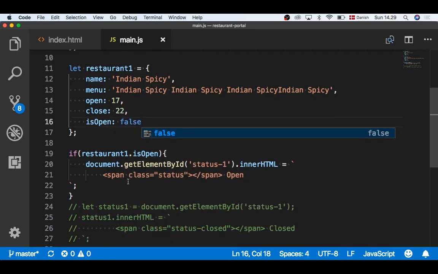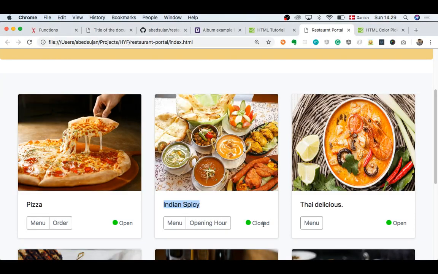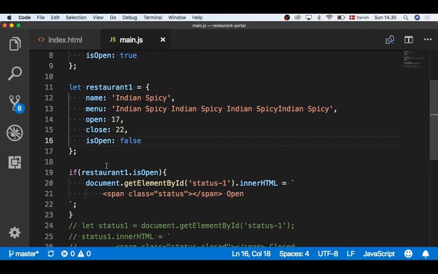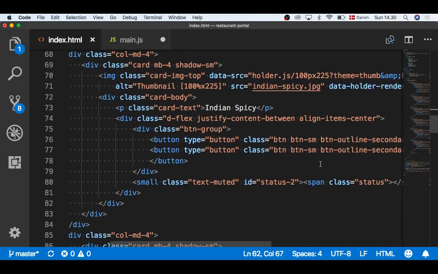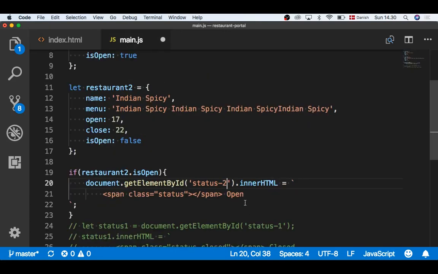Okay, so how do I change the status here? It should be closed and gray, not the green one. You call it the if open. If restaurant two, that's true. Two, restaurant two. Is open false, and status should be what? True, closed. Restaurant two, the status, Indian spicy here. Two, right? The ID is there, so we can change the ID to 2 and then closed, right? And then here is 2 closed, right?